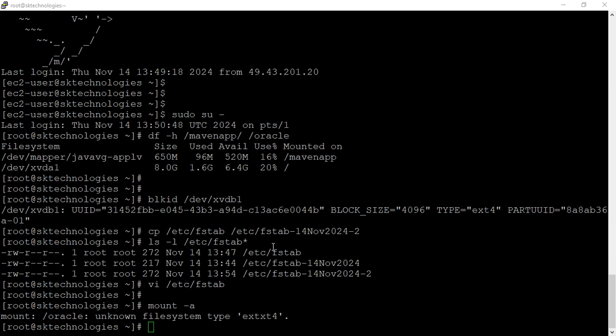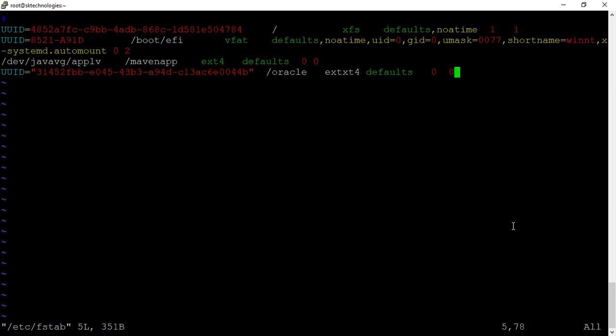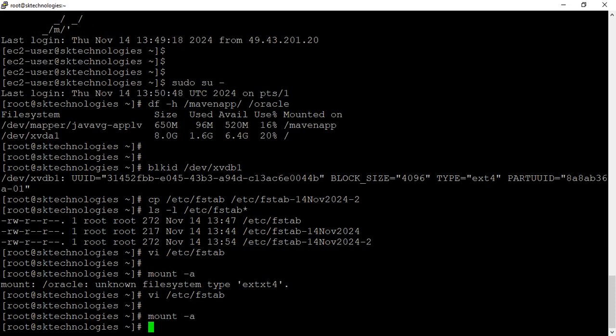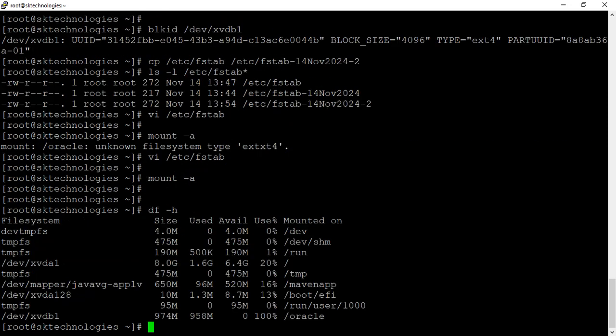Fine. So let me modify it again. vi fstab. Escape, I, remove this. Fine. Save this. Now go with mount -a. Fine. Now your file systems are always in available state, even after reboot also. Very, very, very important question. Interview question also.